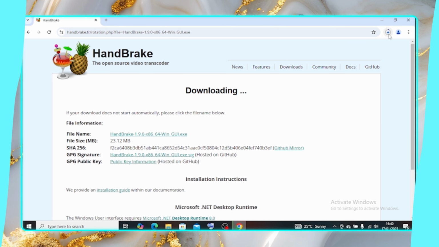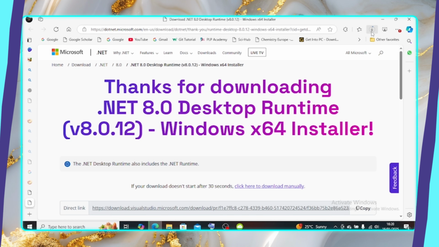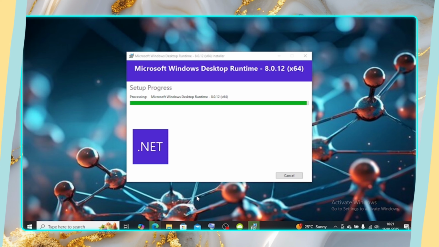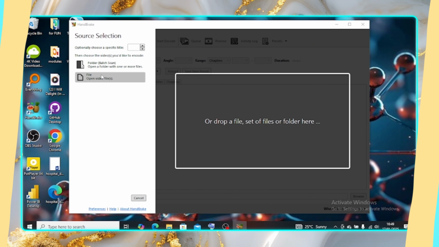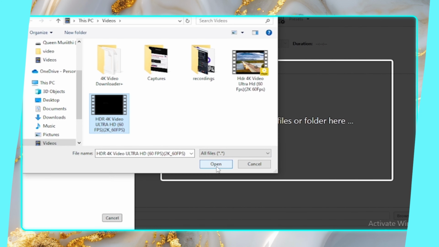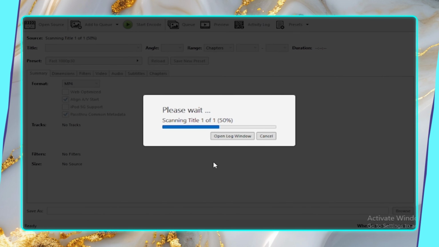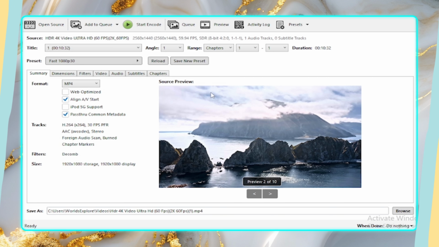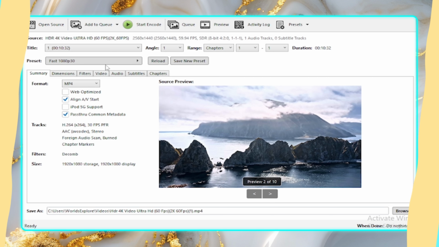After installing the application, you will be prompted to install Microsoft Windows Desktop Runtime. Once you have opened the application, you will see a user interface similar to this, where you can drag and drop a video or click on Open Video Files. After doing that, you will now see an interface similar to this. It's not all that complicated.